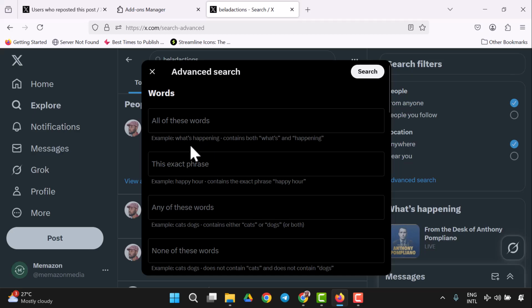You could see the example, what is happening, contains both what is and happening. So this is how to start. You're going to see posts that have what is and happening. When you search for a word, it's going to bring out what has this. Then for the exact phrase, when you're looking for an exact phrase, you put it in double quotation marks. That's what it means.